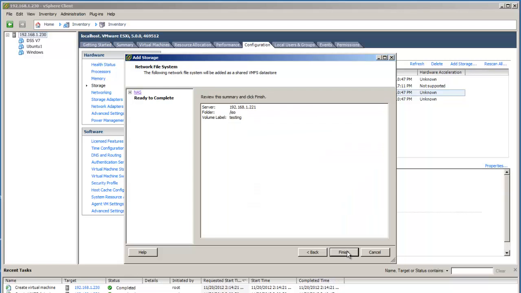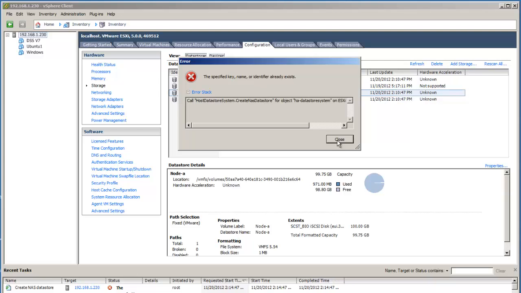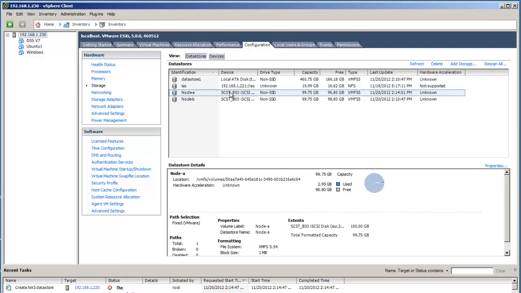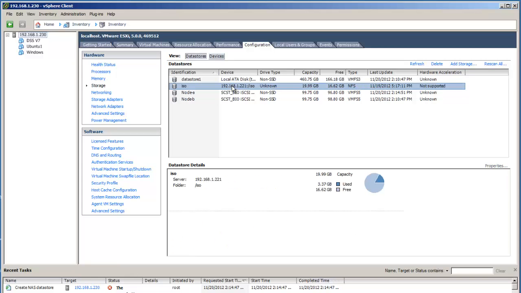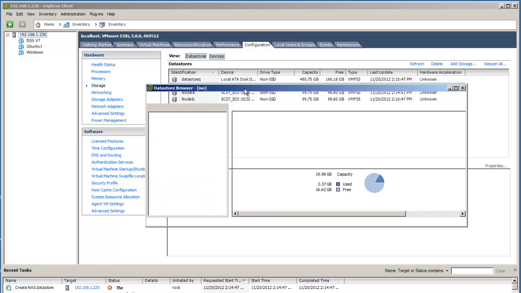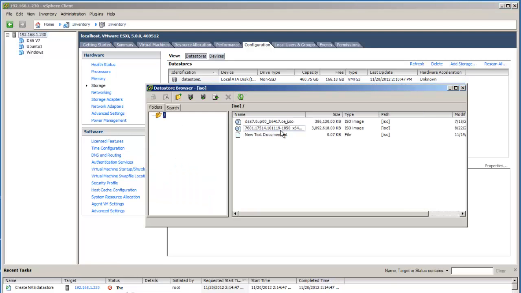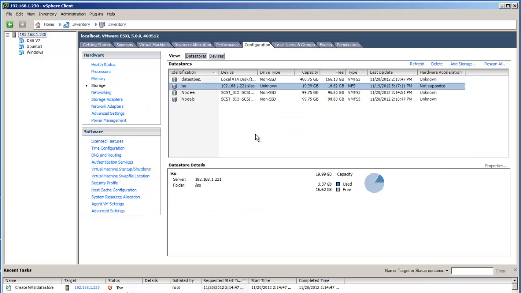Now I've already got one in there, so we're really just duplicating the efforts, and it'll already tell you that it already exists. But this tells you how easy it is to put your ISO image files up there so you can do your installations. Here you can browse the data store. So I see I also put a Windows ISO up there, also the DSS V7 version. So you can have multiple operating systems loaded up here for you to create your virtual machines.